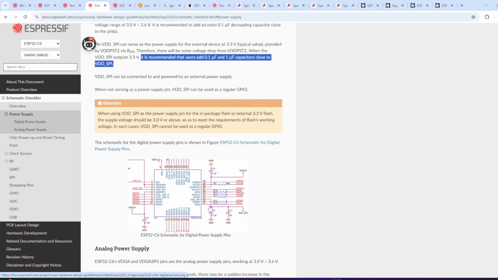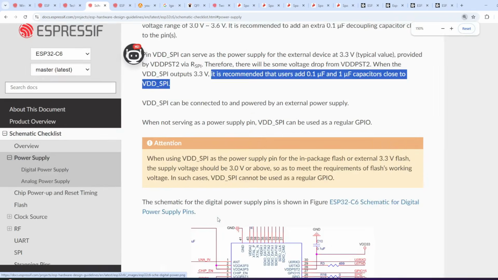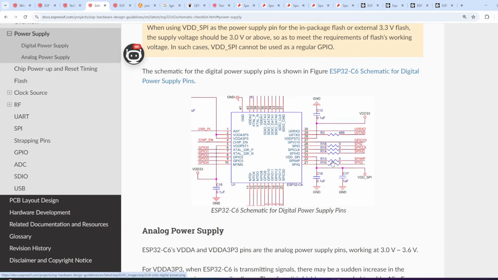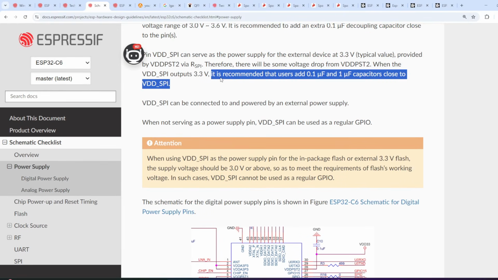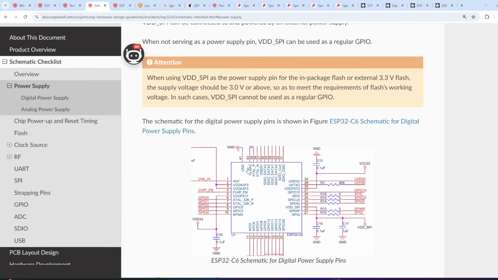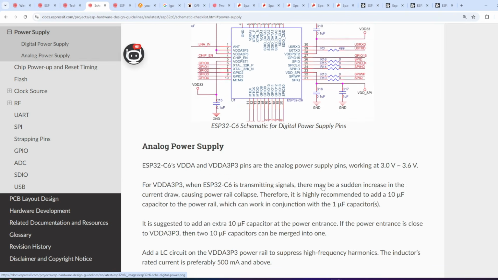And if you talk about this pin, which is the VDD_SPI pin actually, you have C16, C17. I'll just zoom the screen so that it's visible. So it was recommended at the VDD_SPI pin to place 0.1 microfarad and 1 microfarad. So you can see over here, we have those capacitors, and on each of the supply pins you have 0.1 microfarad.